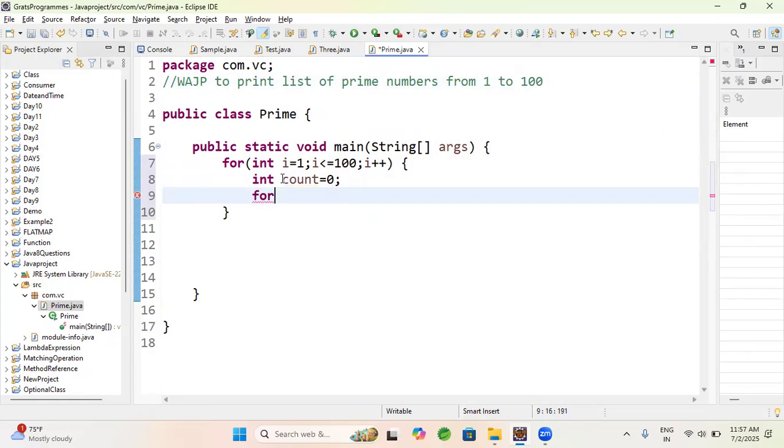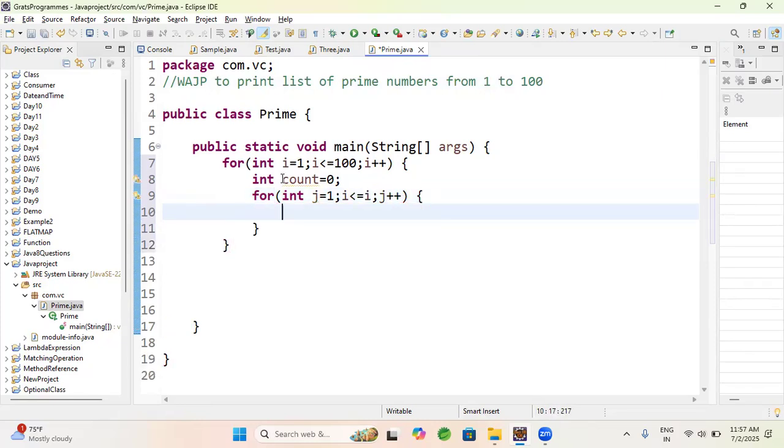Now I'm going to take one more for loop: int j equals 1; j less than or equals to i; j plus plus. I have taken one more for loop because when we are checking divisibility, we are dealing with two numbers. For that, I'm taking one more for loop for j. It starts from 1, and this j is less than or equals to i, incrementing j.